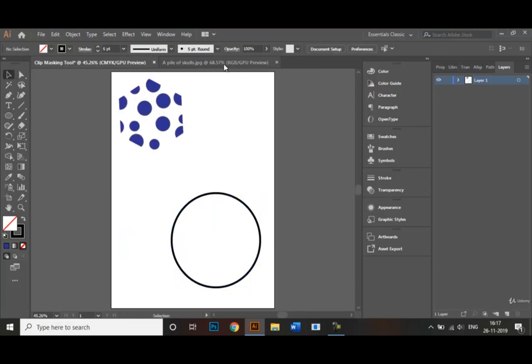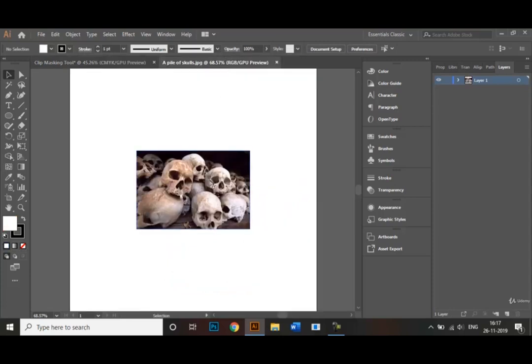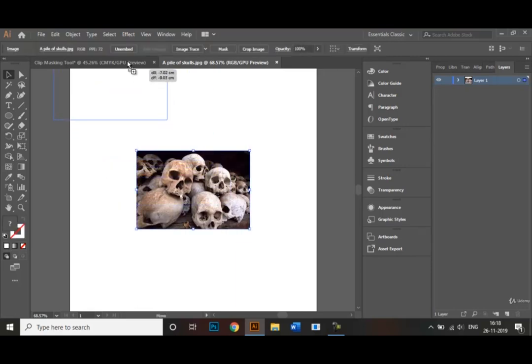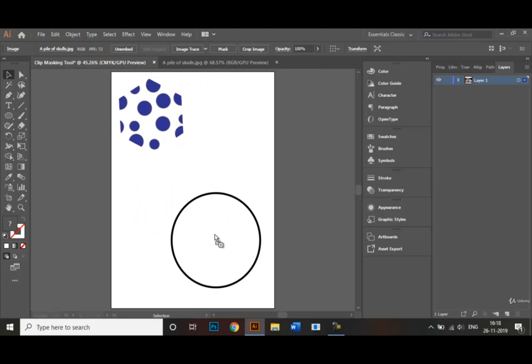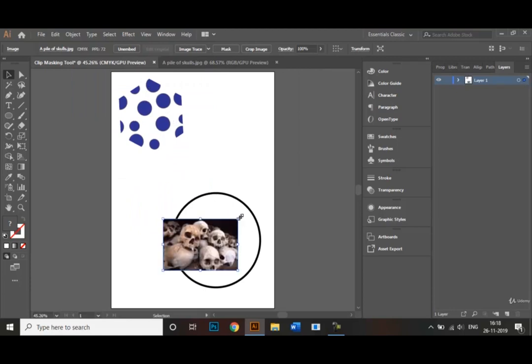Right. So we go back to our image right here. You can use any image you like. It can be a photograph of yourself, your loved one, or even of a pattern that you really liked. Right. So we click on this image and drag it to our original document right here. So I'll make the image bigger like that.